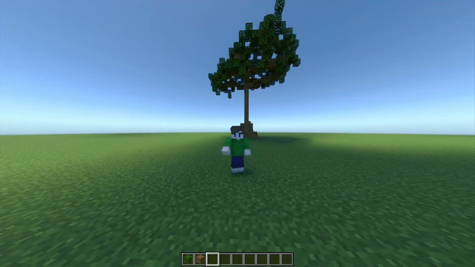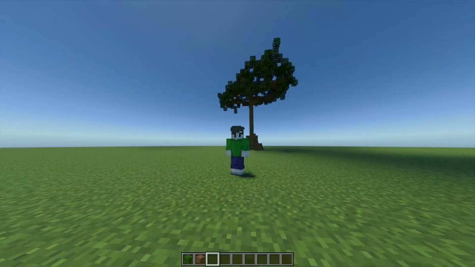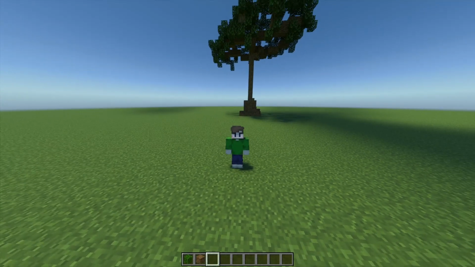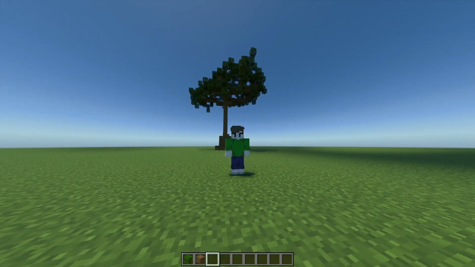I hope this video was able to help you with making your custom tree. And I also left a video by Grian in the description, which helped me make my custom trees. So you should give that a watch if you're interested in custom trees.